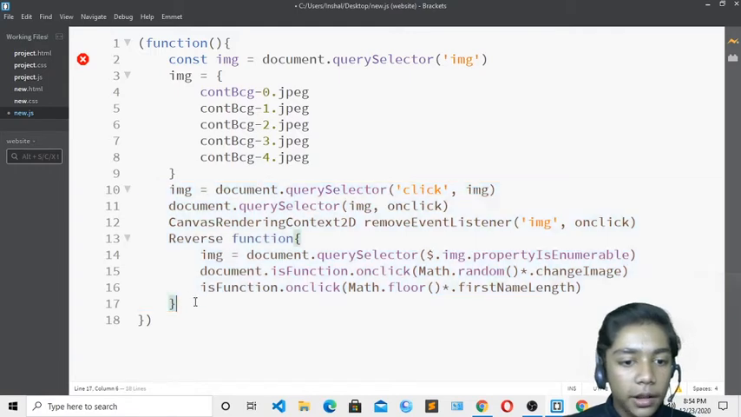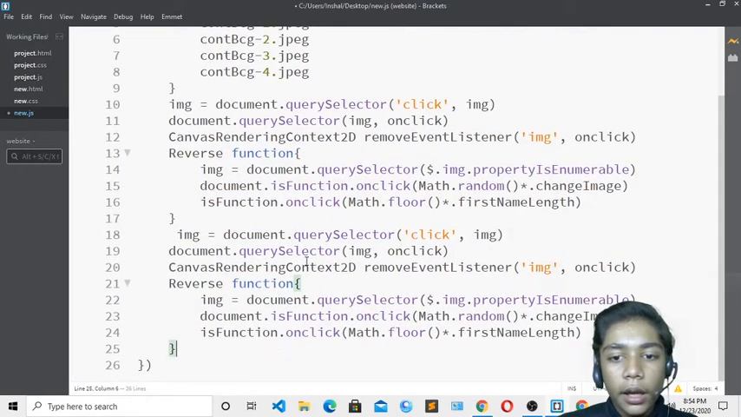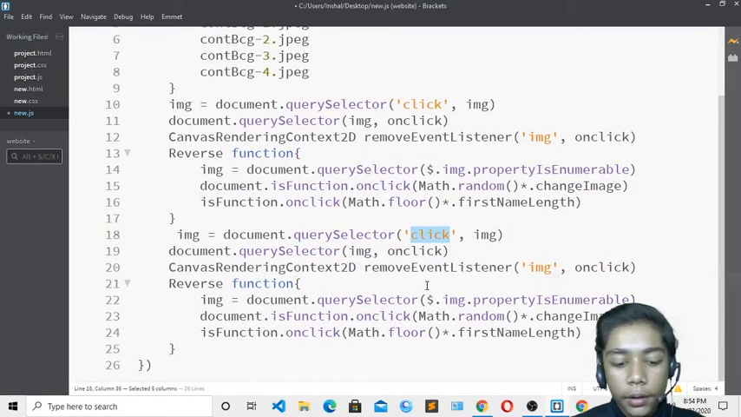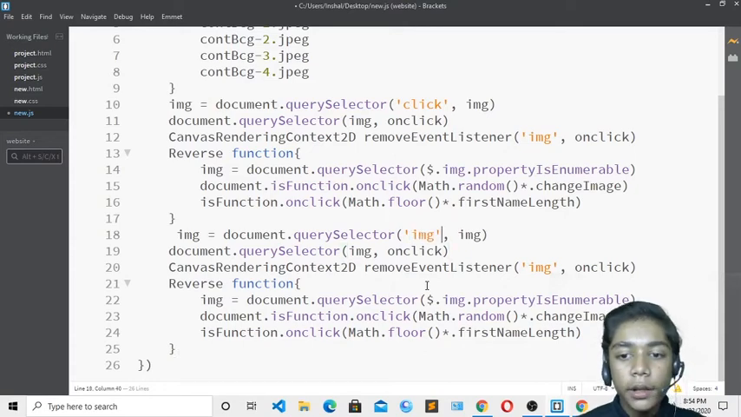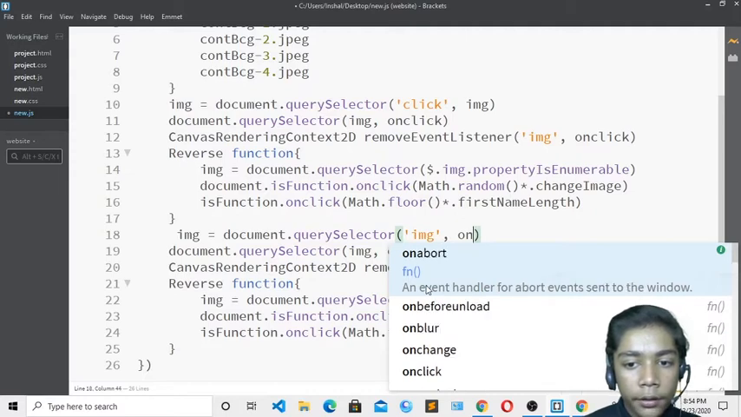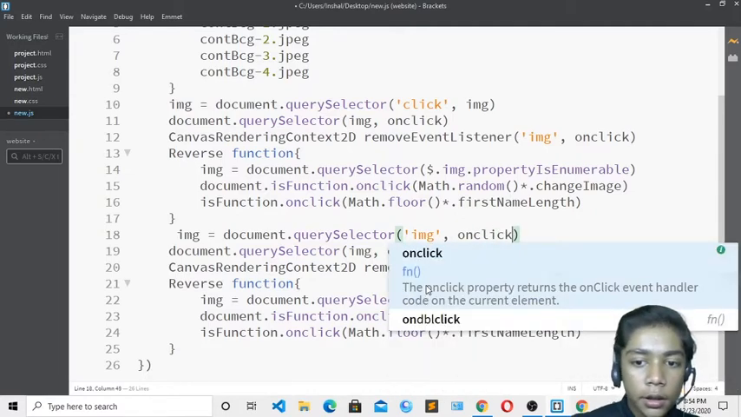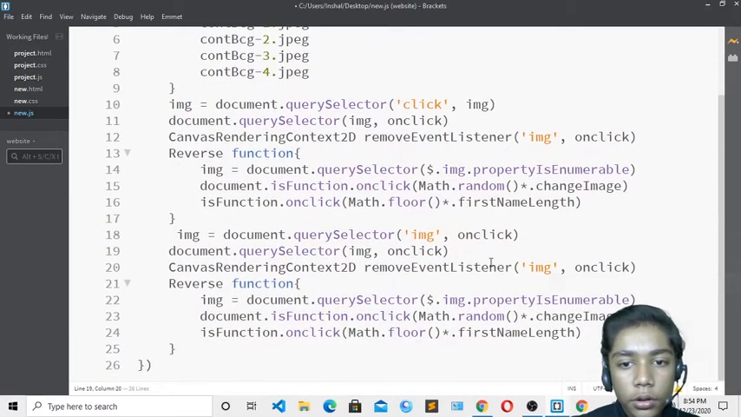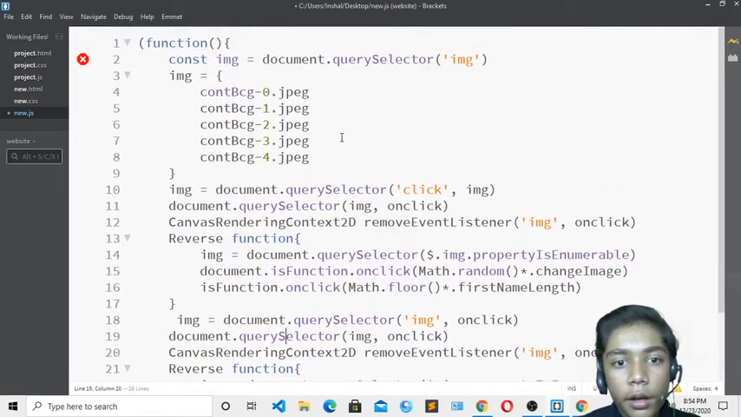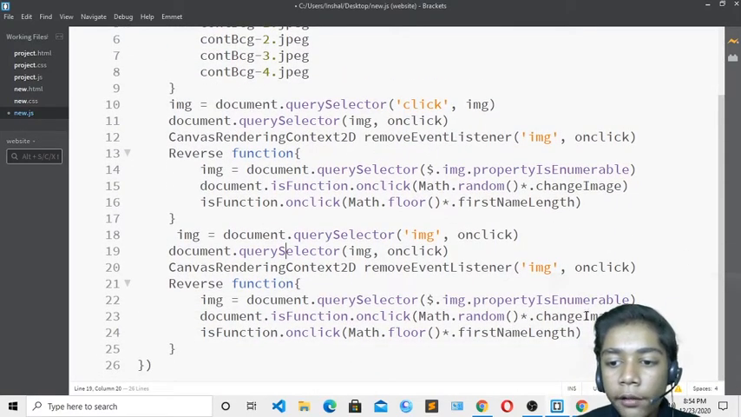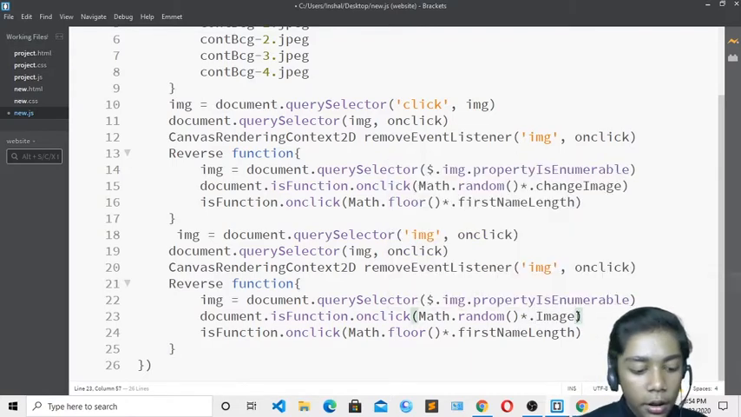Now I will copy this function again and paste that over here, and I will change it to image, then change it to on click. So I will write on click over here. If I just click on the corner, my image should be changing. Here we have written our image name, then over here I will write image change. Only I have to write image change, so the spelling should be correct.